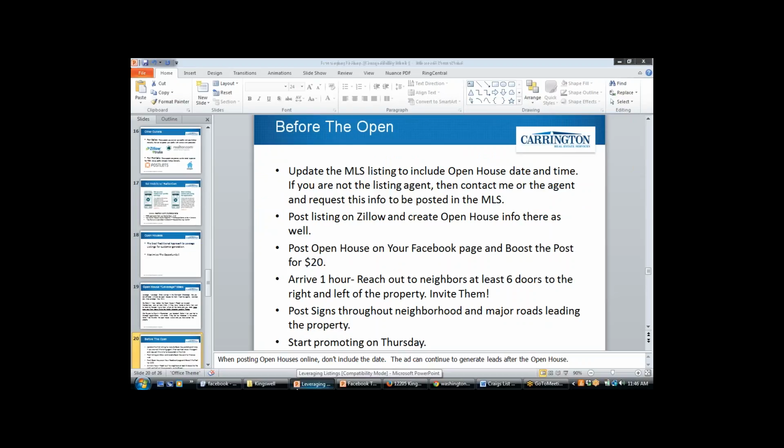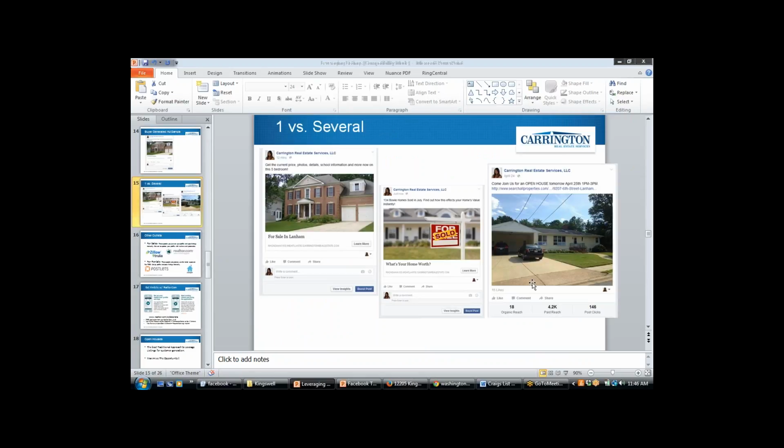You can also post this open house on your Facebook page, and you can then boost your page for an additional $20. That's basically what I did here for this Facebook ad here. So I posted it and I boosted it for $20. It reached 4,000 people, and I got 146 post clicks. So, once you post something on Facebook, and again, I actually show you this in the Facebook ad training, so you can check that out.